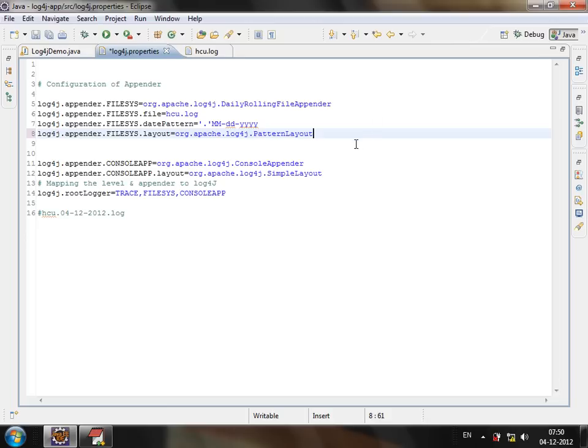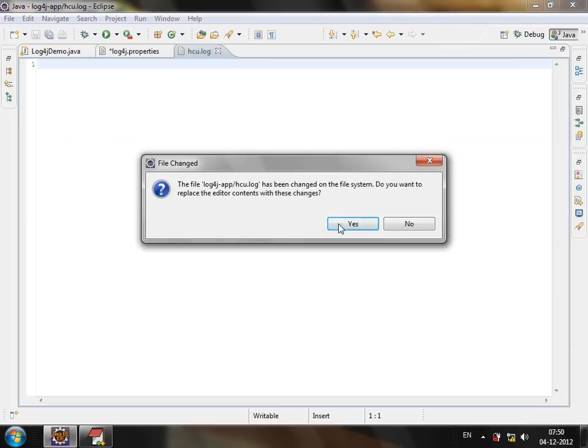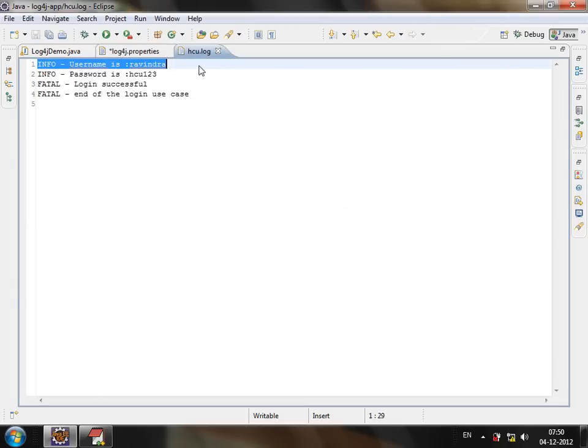Okay, if you go for a pattern layout, then we should give some pattern. In which pattern is this log message displayed? Now, in a simple layout, the pattern that is displayed is the log4j level, space, hyphen, space, the message.